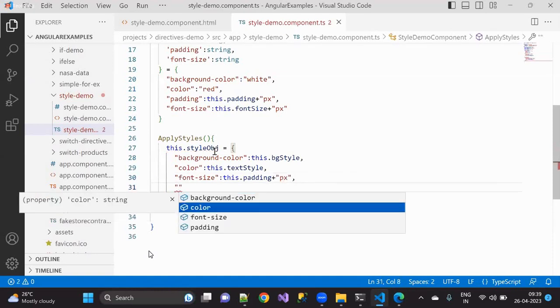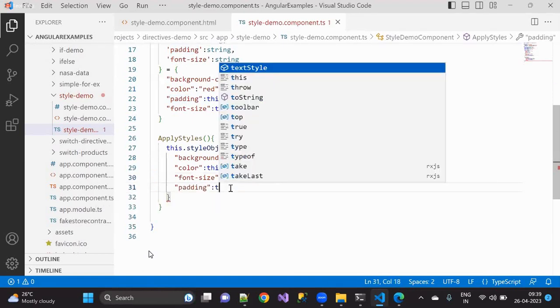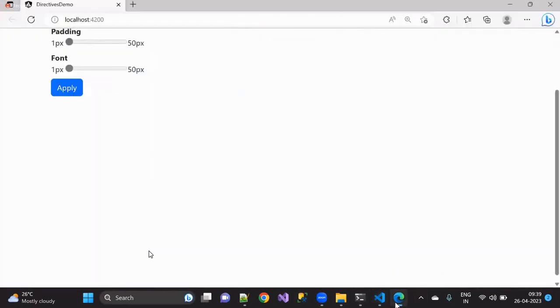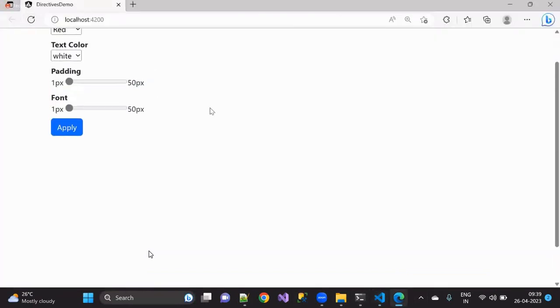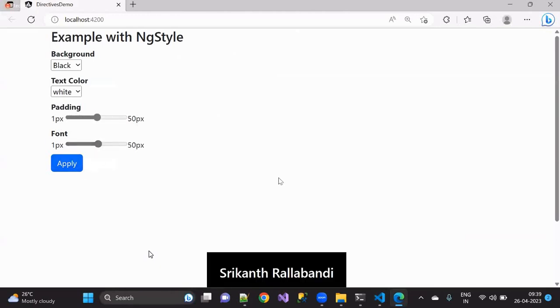And the last one I'll be writing here. Sorry, here it is going to be font size, and here this dot padding plus px. Now you can see when I open this particular one and refresh it once again, I just wanted to give a background color as black and a text color as white, and padding and font are what I have changed.